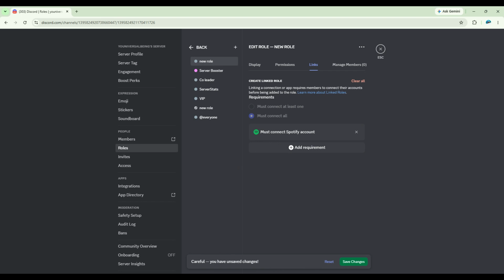After choosing your requirement, take a moment to review it carefully. Make sure it matches the kind of members you want to allow into the role. If your goal is to reduce spam or keep private areas secure, stricter criteria can help. If your goal is to make onboarding easier, simpler requirements may be better. Once your criteria is set, save your changes.